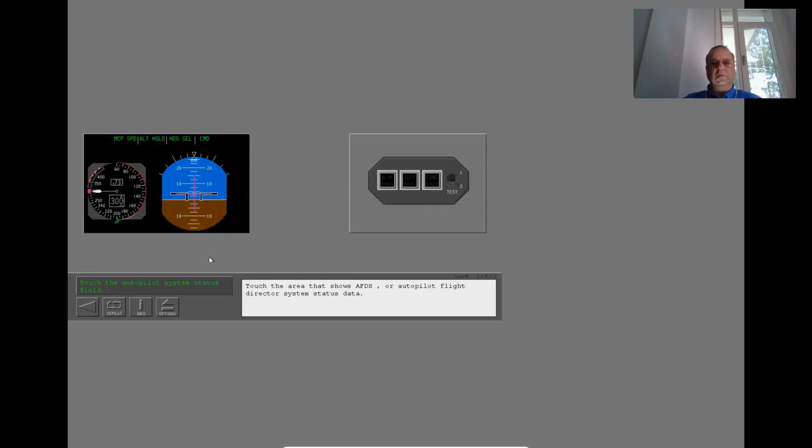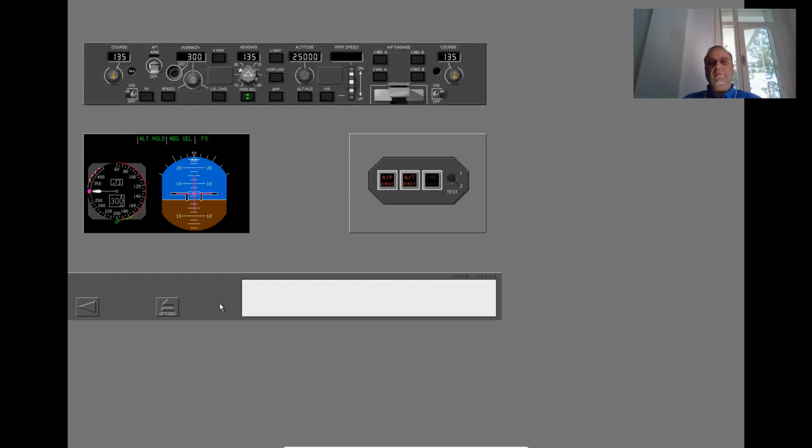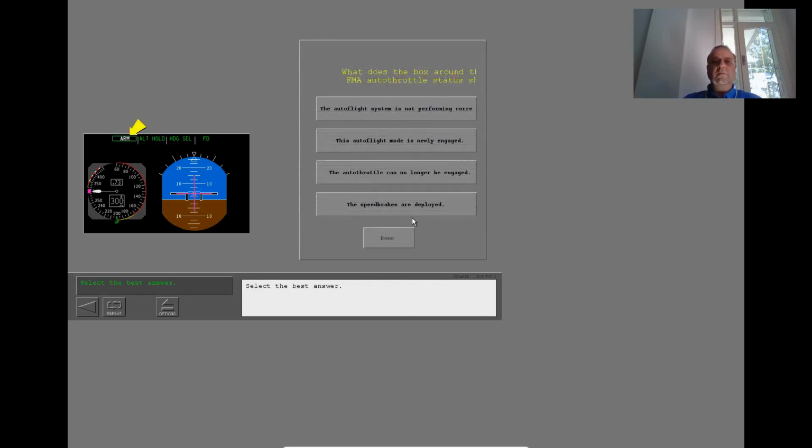Touch the area that shows AFDS or Autopilot Flight Director System status data. Touch the AFDS status field on the flight mode annunciation. Touch the area that shows pitch mode data. Touch the area that shows roll mode data. Touch the area that shows auto throttle status data. Touch the autopilot disengage light to cancel the warning. Touch the auto throttle disengage. Select the best answer.